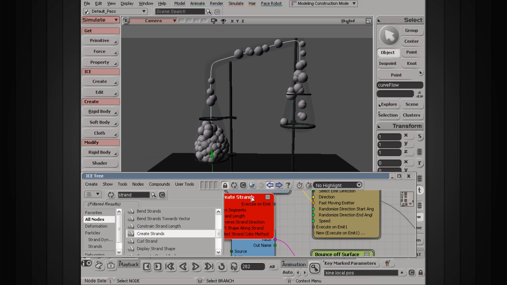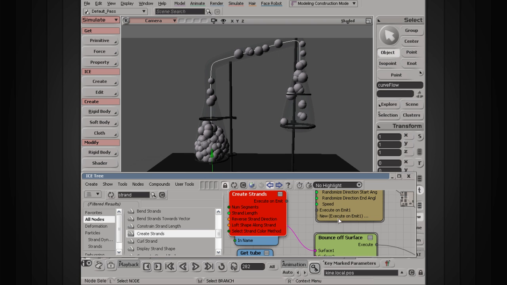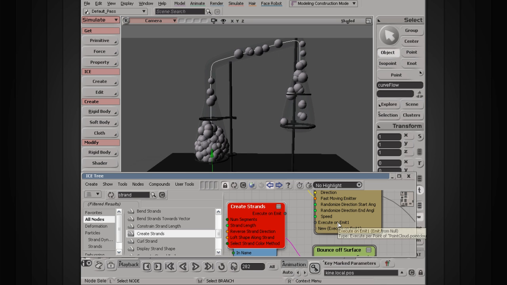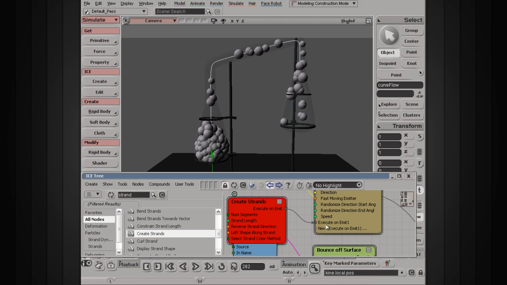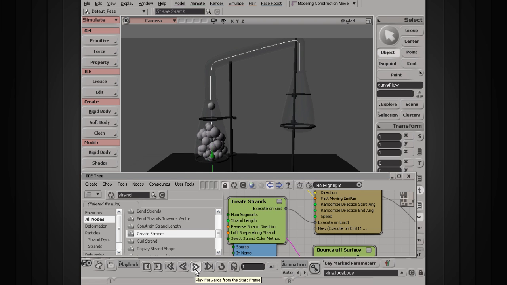Now this is important to connect into the execute on emit and not the ICE tree, because this execute on emit is only calculated or only done once per particle emission. Now if we did this in a different way, we would have to reevaluate the strands on every single frame and recreate them. By plugging things into the execute on emit, we can have them just take effect only when a particle is emitted. So let's plug execute on emit into our execute on emit 1, and now let's play this back and take a look.